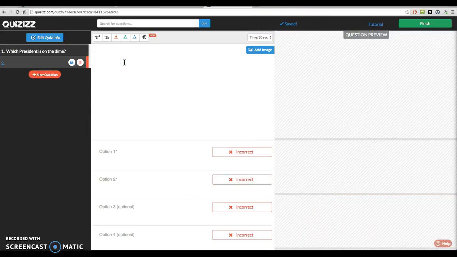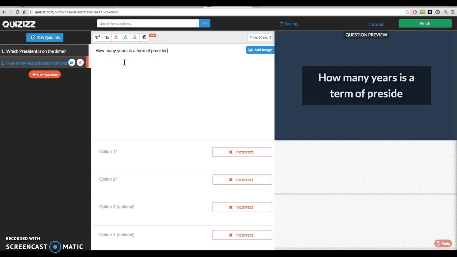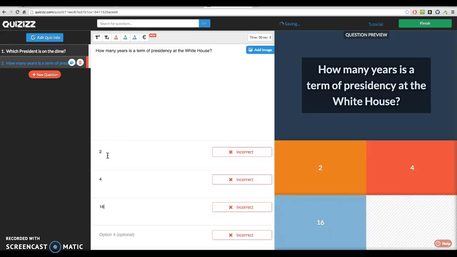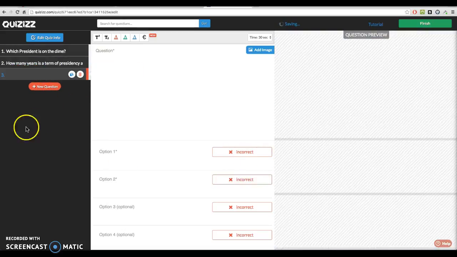We'll go in and throw another one. How many years is a term of presidency at the White House? Select the correct answer. 4, we'll select it, and automatically saved.